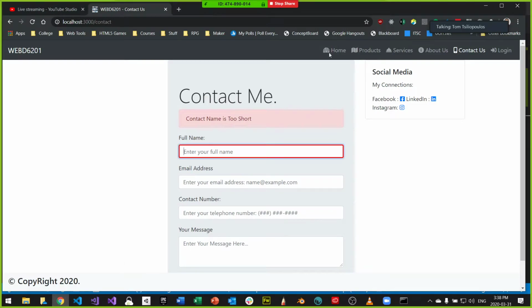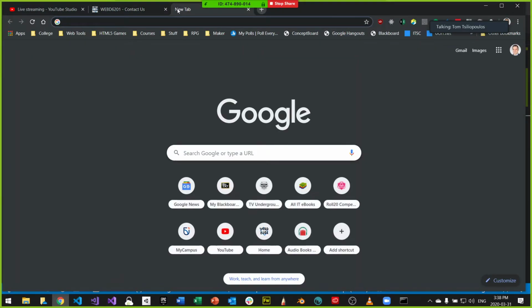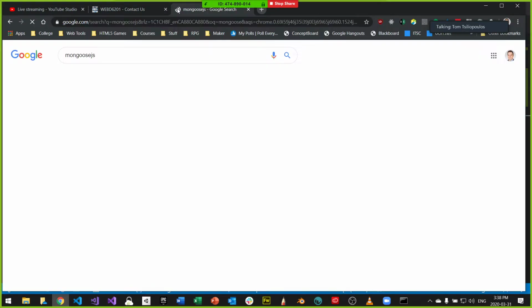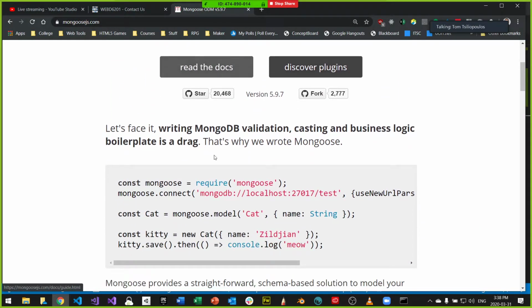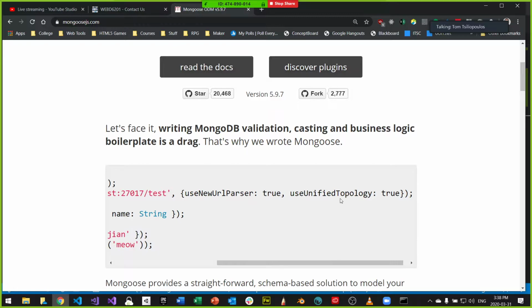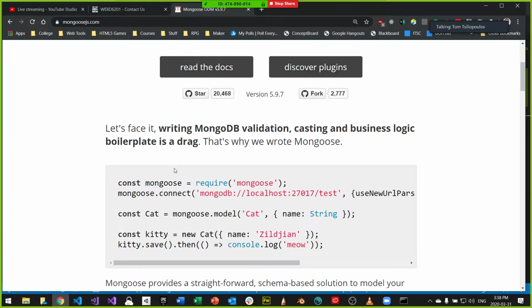And for that, if you want to get that information, let's go there. So Mongoose.js, and if I want to look at the information it has here, here's Mongoose Connect, just like we did before. Notice it has that new URL parser and use unified topology true. So that's new, that stuff.